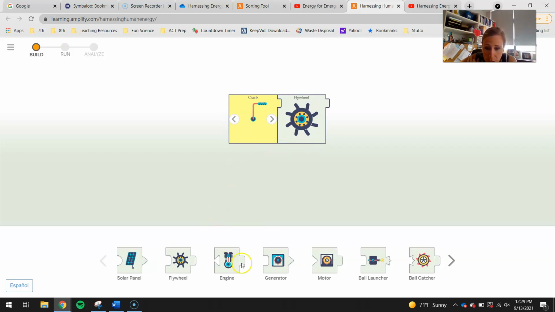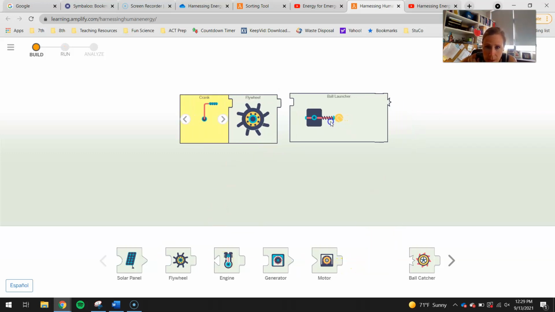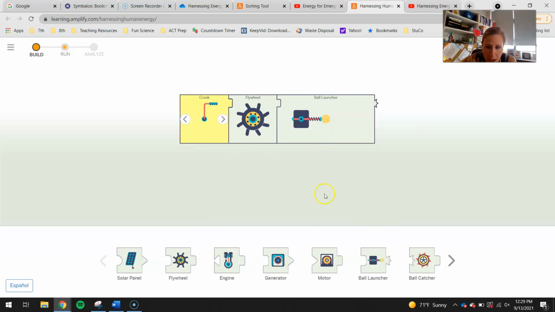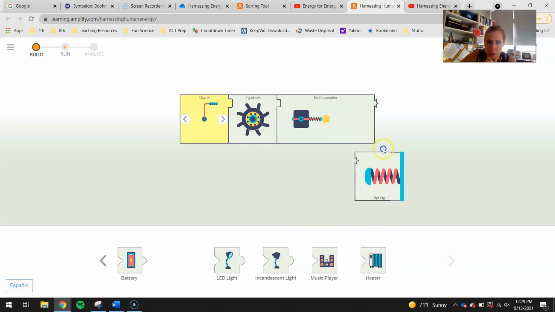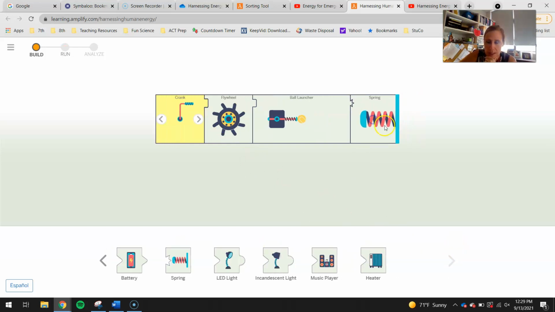Then for my flywheel, I'm going to find the ball launcher. Again, notice how that fits together. I couldn't use a motor next to that flywheel. They wouldn't be compatible with each other. And then from the ball launcher, I want to do a spring. So I'm going to sift through the bottom here until I find spring. It has that little sunburst look. And then from there, I am going to run this and see how it works.